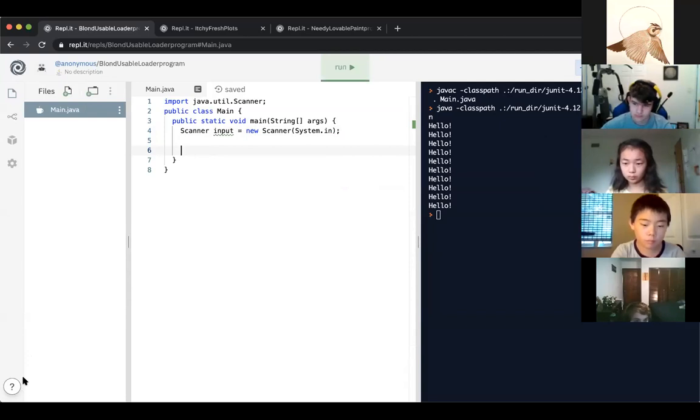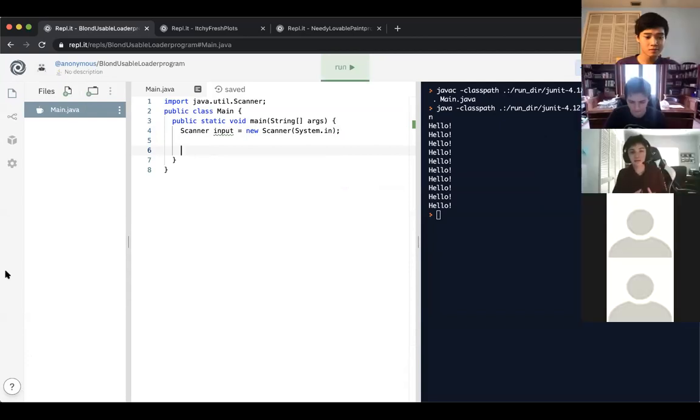So what's the challenge again? The challenge is to create a program where we ask the user how many grocery items they bought, and afterwards we let the user input the cost of every item, and then we print the total cost.